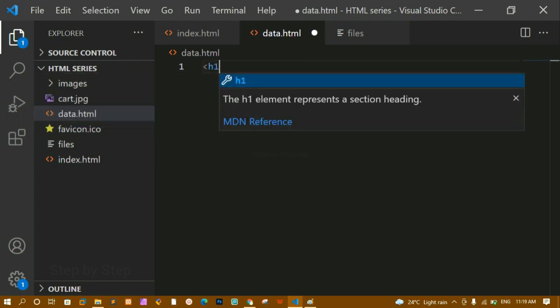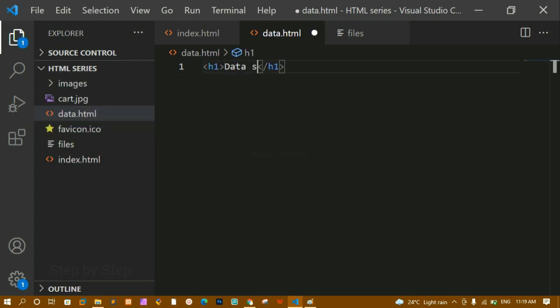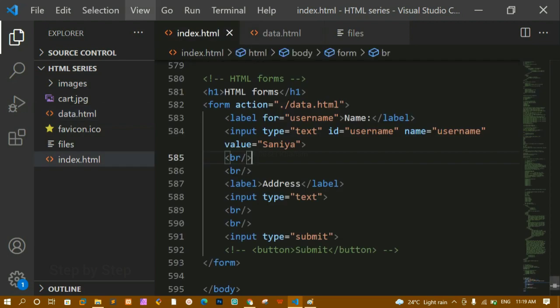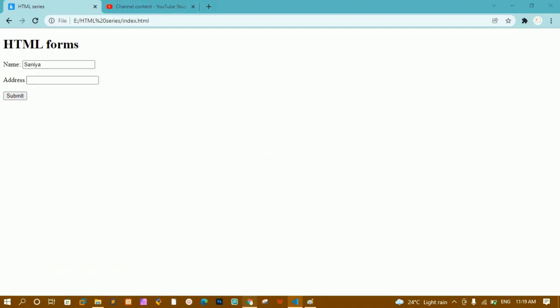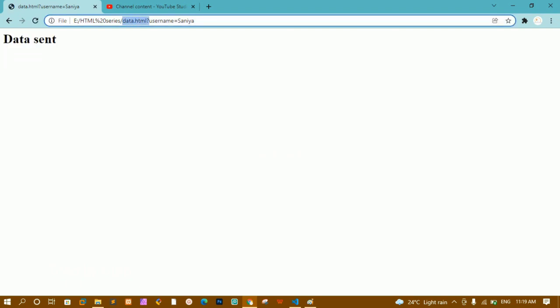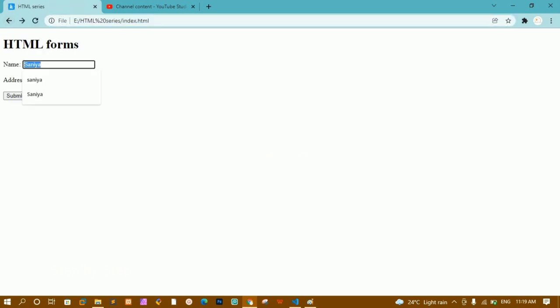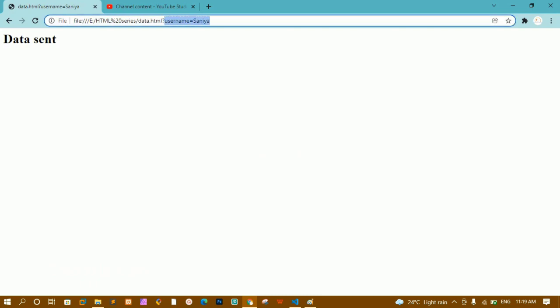Now inside this I'm just going to write one h1, data sent. Okay, like this we are not going to do, but as of now I'm just doing this one. I'll come here and refresh this. Now whenever I click on the submit button, you can see I am redirected to data.html, and username is equal to Sanya I am getting, because you can see my default value is Sanya here. So whenever I click on submit, inside this URL the data is being sent.